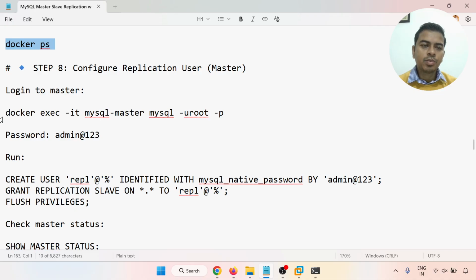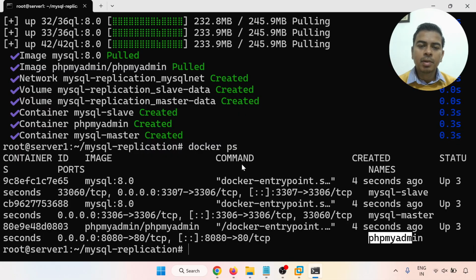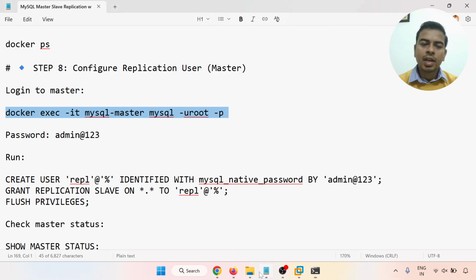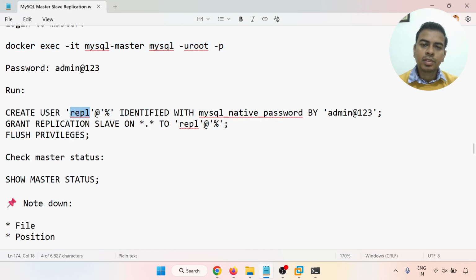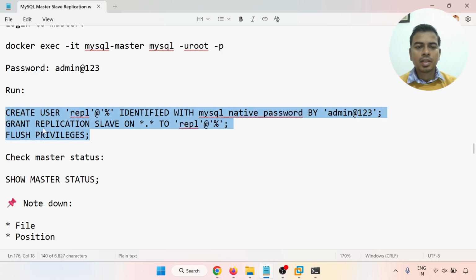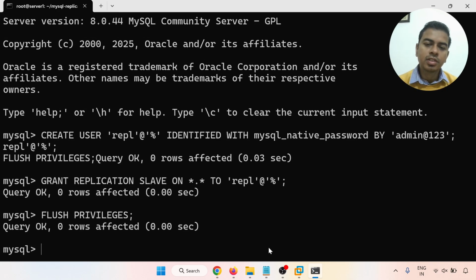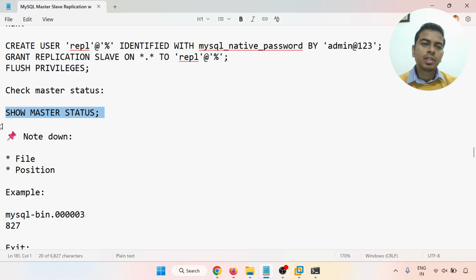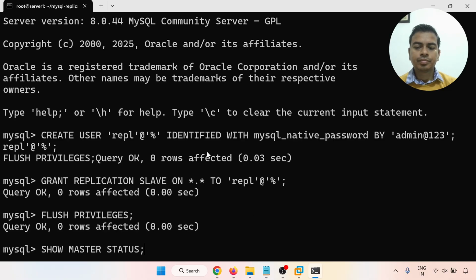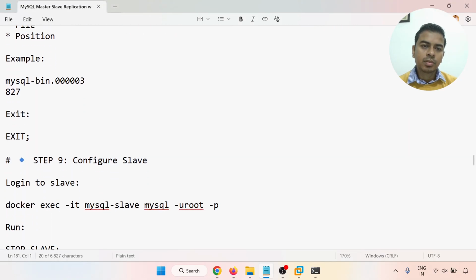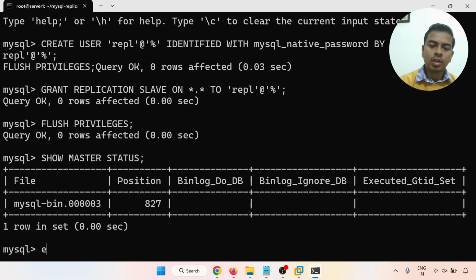Now move to the next. We'll configure the replication user. For the master, we are just accessing the master, then the password is admin@123. And we'll create the RPL user with the identified password admin@123 for the replication user, and flush privileges. Flush privileges means whatever configuration changes you have made will take effect without restart. So master status: position 827 is there, and the file name is this one. You can keep both things, as next we are going to use them. So now I'm going to exit from here.